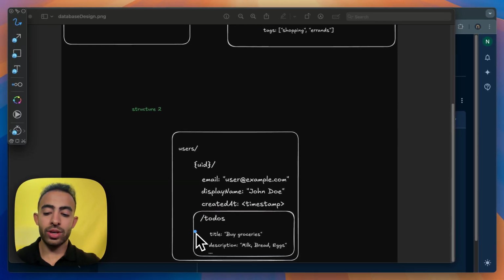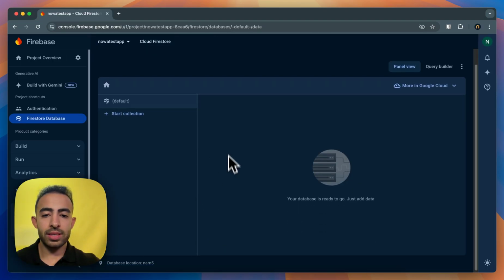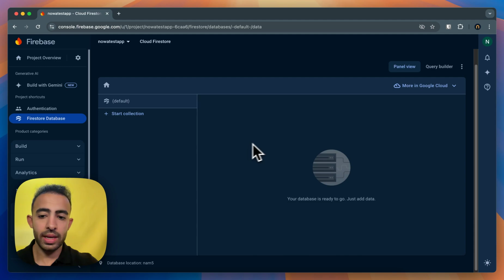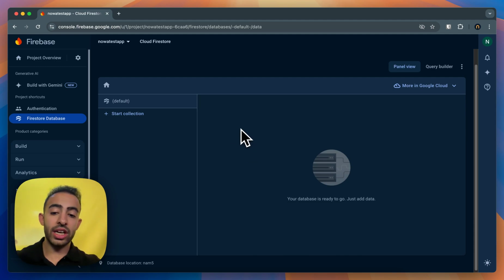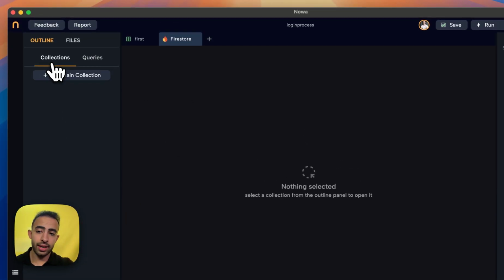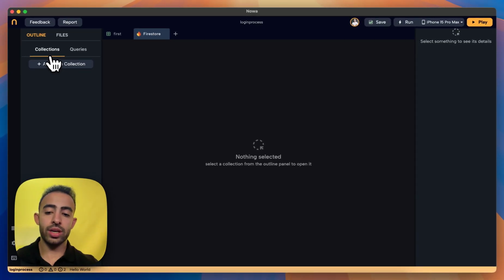All right, let's now jump back and see how to do this inside Nowa. So I can, for example, start here with a collection, and I can put some data for testing. But actually, I did this in the last video. In this video, I'm going to do something different. I will not even touch the collection here. I will include data and test and everything from Nowa itself. So here, I will go to Firestore. And the first thing is I want to include how the collection will look, or how the schema of the data will look.